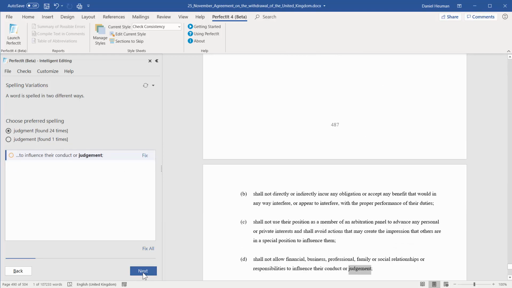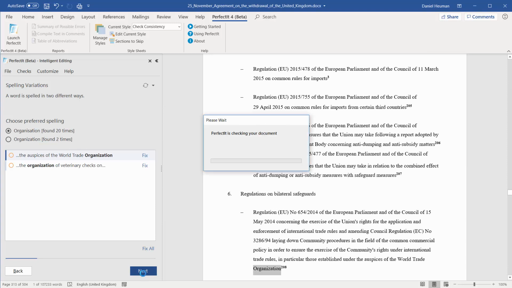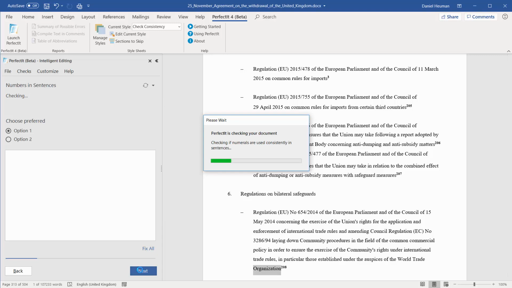And we see many more words spelled one way, not another. We're going to go on, just click next and on to the next check now. So let's go on to the next check, and this is PerfectIt's check of numbers in sentences.